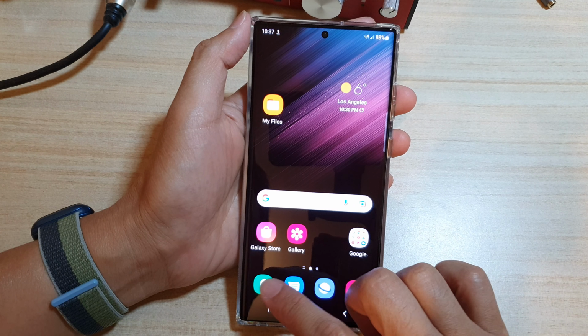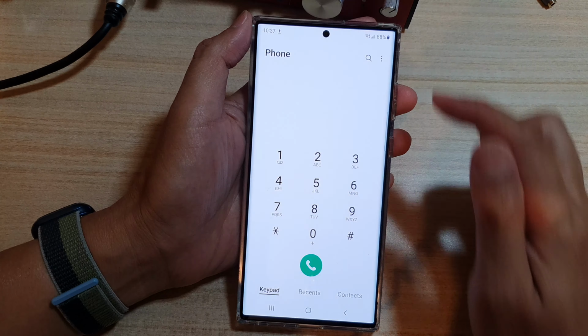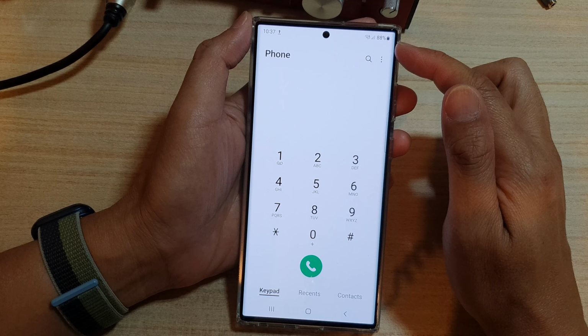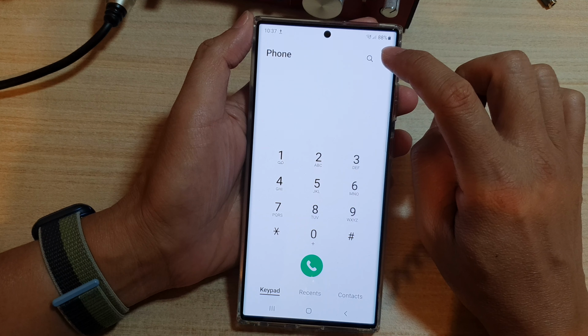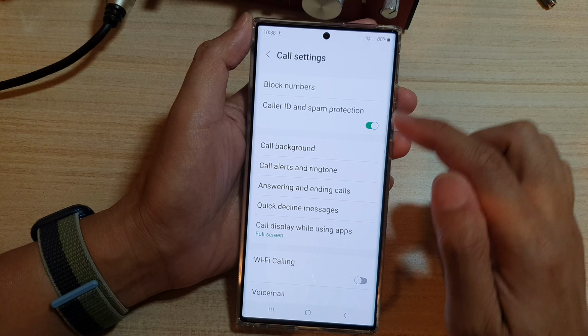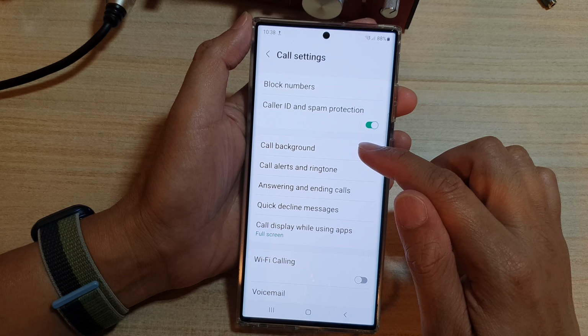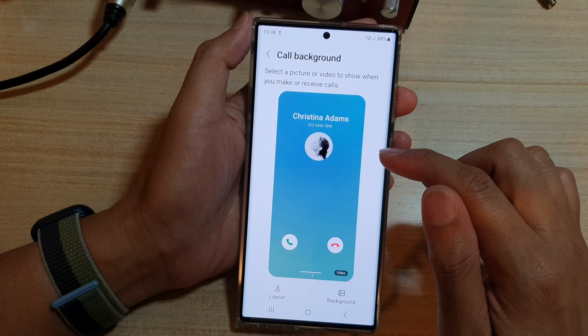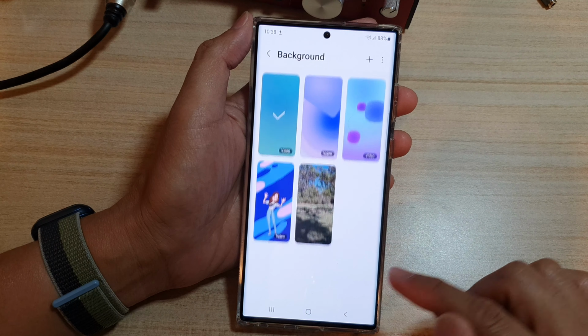On your home screen, open up the phone application, and then in here, tap on the option button at the top corner. From the pop-up menu, tap on settings. In settings, tap on call background and then tap on the background button.